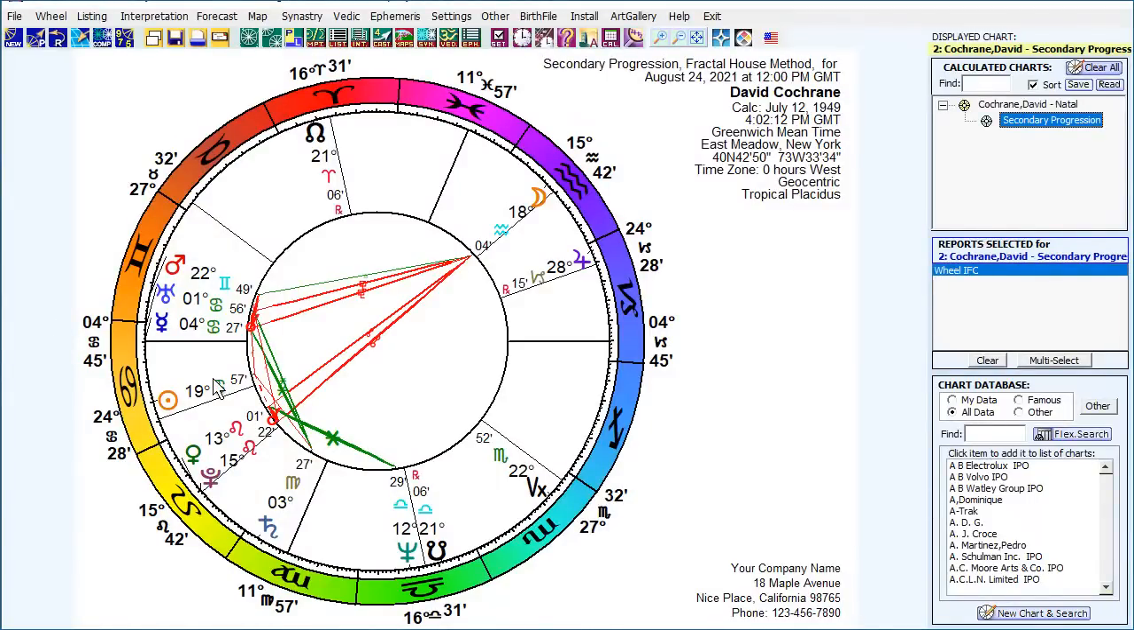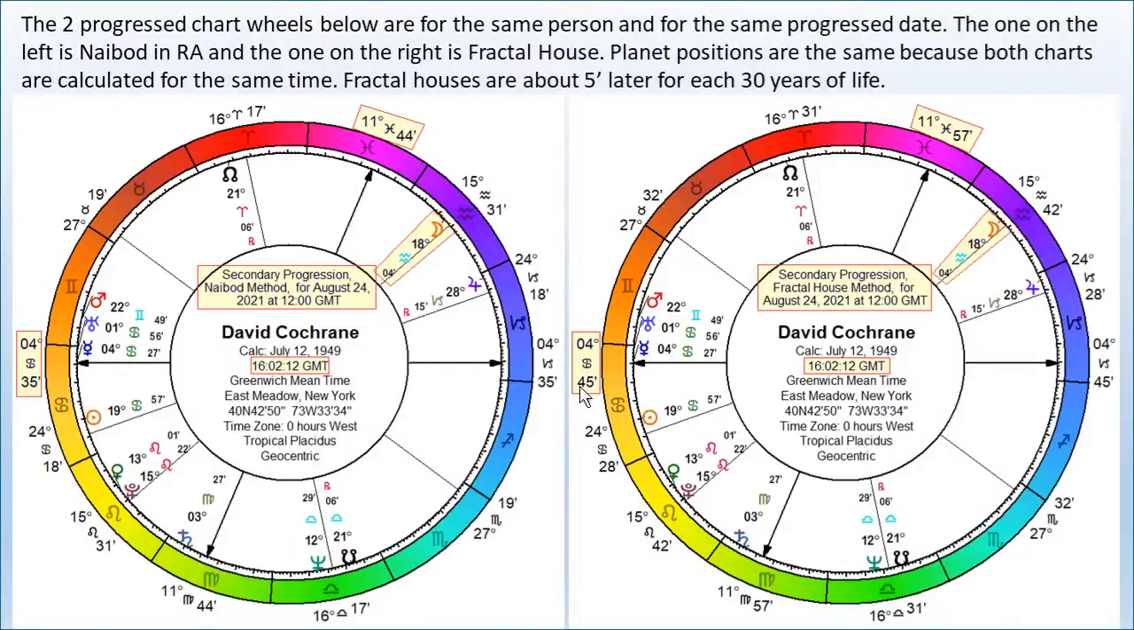And when we look at the slide, there it is, 4 Cancer 45. And if I put it on Naibod, I get 4 Cancer 35. So on the right is the fractal house. On the left is the Naibod. The houses are only slightly different. They're 10 minutes later. So I'm 72 years old. They'll change by about 5 minutes for each 30 years of life.